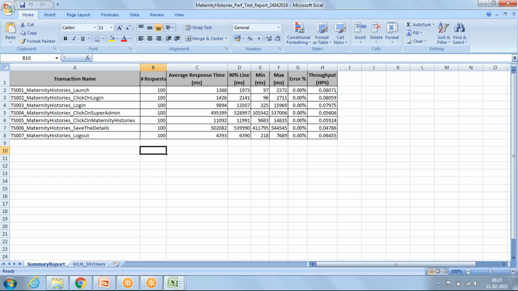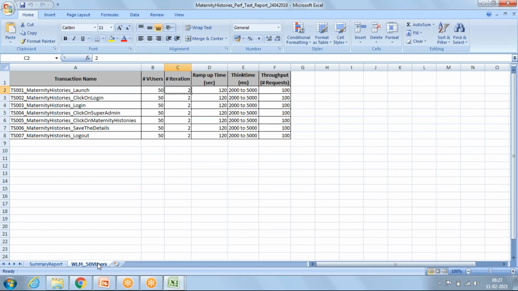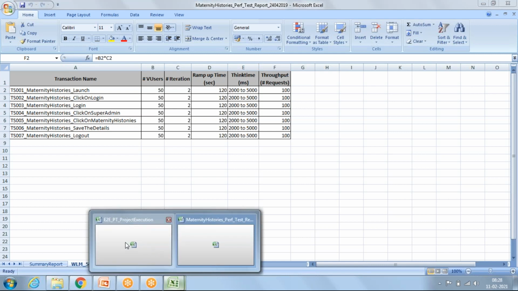Okay, so we understood the elements of the test execution report, and this is what a WLM looks like. We have number of users, transaction name, iteration, and ramp up. Then we have think time and the throughput. Based on that, we can identify the pacing.